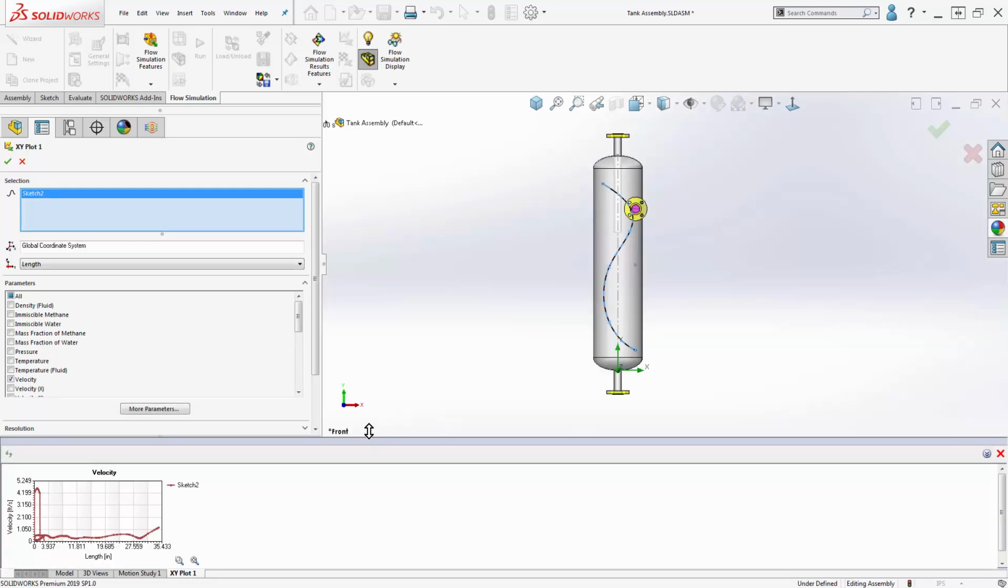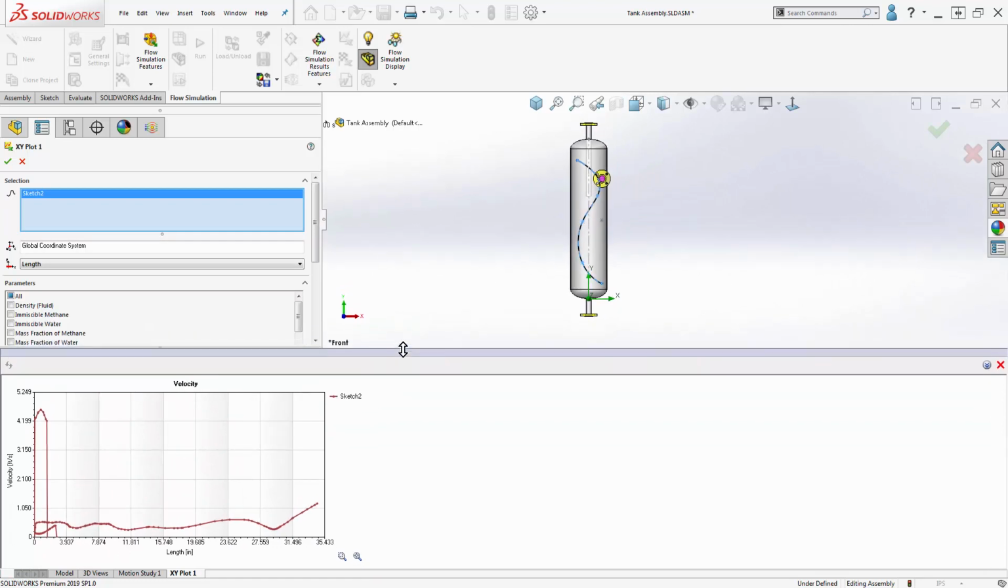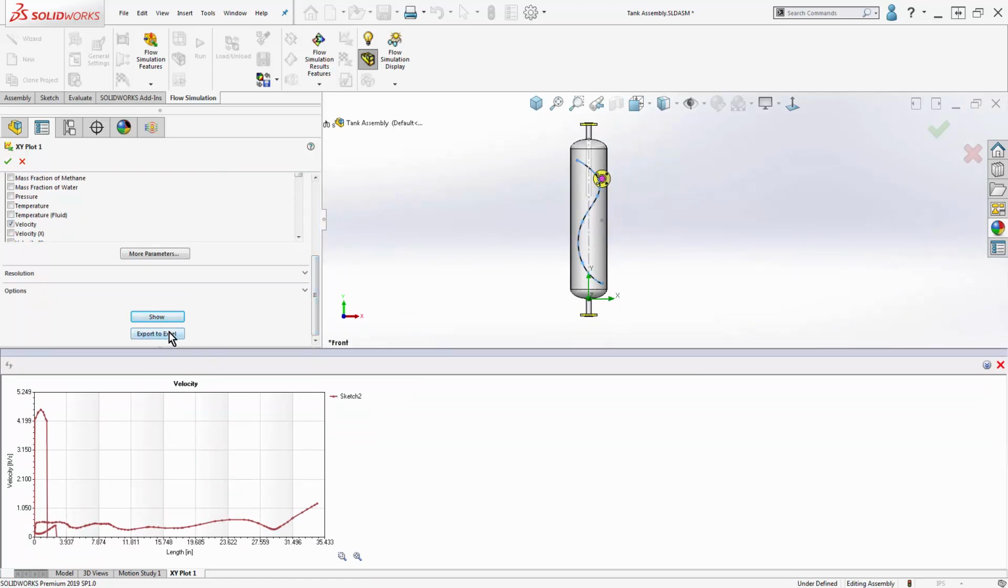Any of the parameters I've been looking at can be exported to Excel. Just check out your right-click options if you're wondering how to export it.